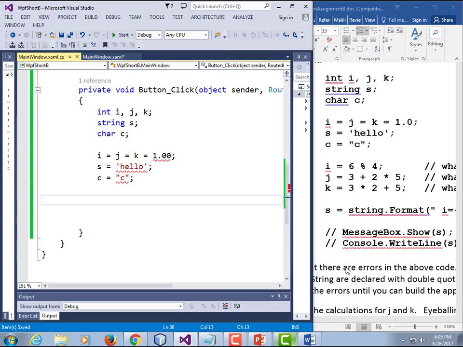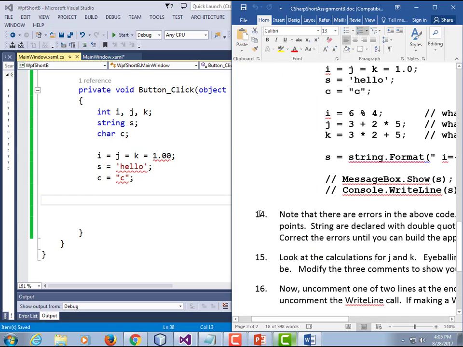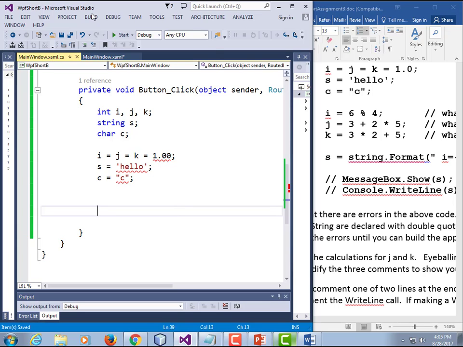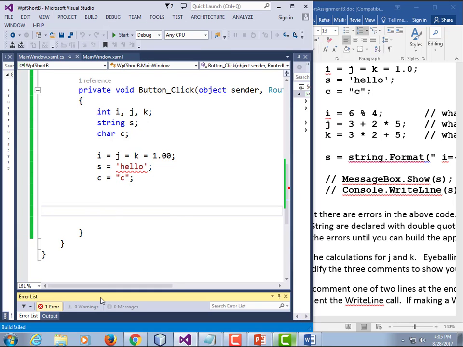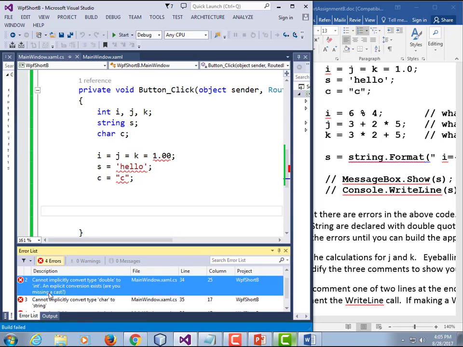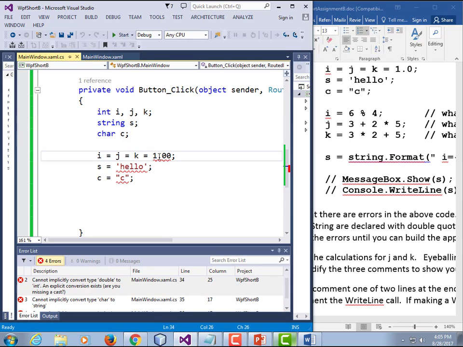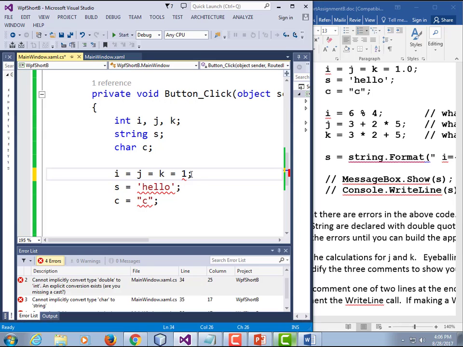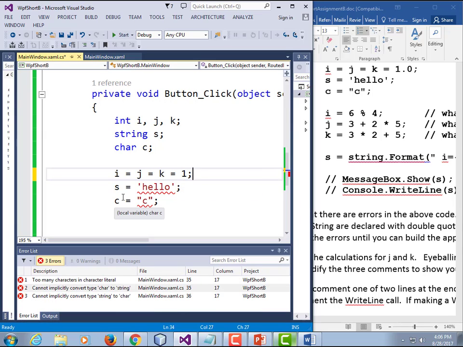It's bugging me that these aren't fixed. So I'm kind of skipping down to point 14 where it says correct the errors until you can build the application. I can't build it yet. If I go to build, rebuild solution, and then I scroll down here, I get 4 errors. Cannot convert double to an int. It offers some hints. Are you missing a cast? No, I don't want to cast it. I just want to make this 1. So now it says I is equal to J is equal to K is equal to 1. I fixed that. What's the next error?